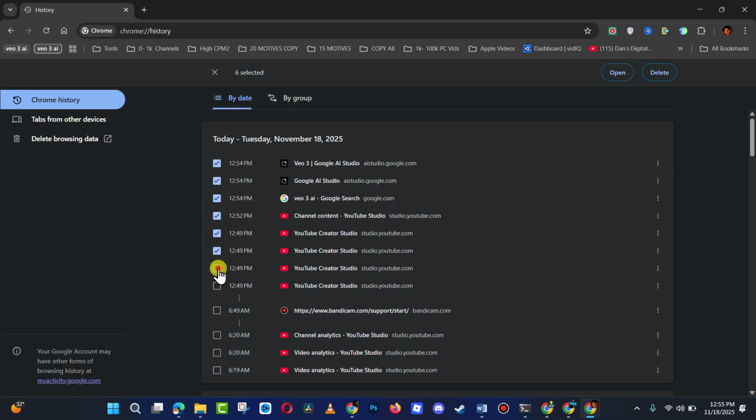So let's say I want to restore all these tabs. After you select all the tabs you want to restore, click on this open button. From there, all the tabs will be open for you. And that's it, guys, on how to restore closed tab in Chrome browser.